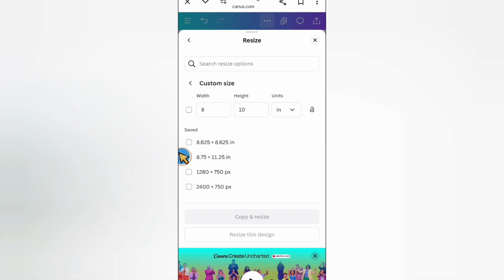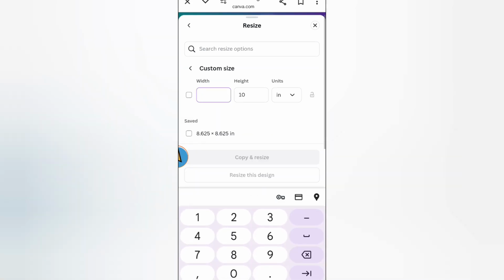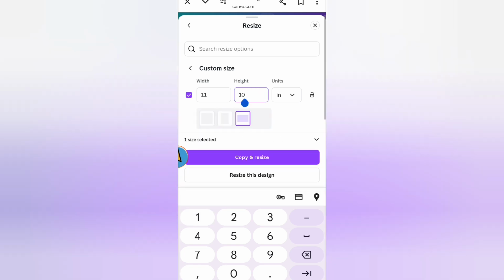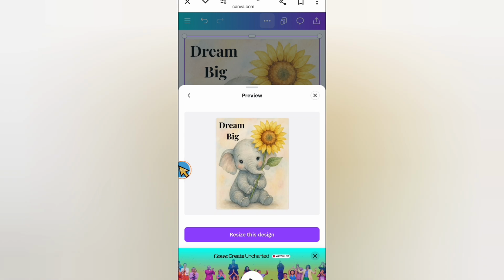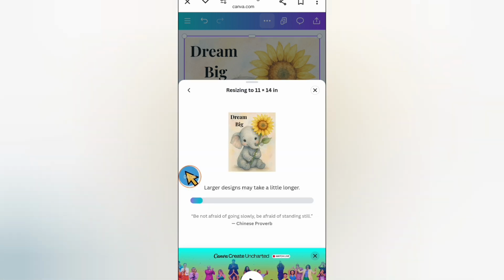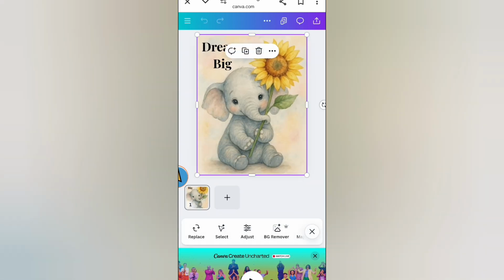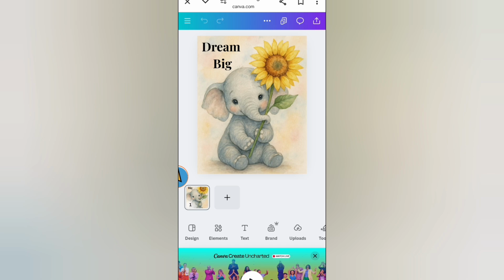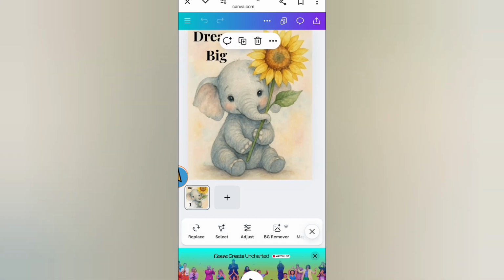Remember, the first one was 8 by 10. Now we are changing this to custom, maybe 11 by 14. You can add that 11 by 14, and then resize the image. It's gonna tell you this is how it's gonna look. You're gonna resize it just like that. And once you resize it, you can see there we have resized the image. It looks good for me. I think that is okay.